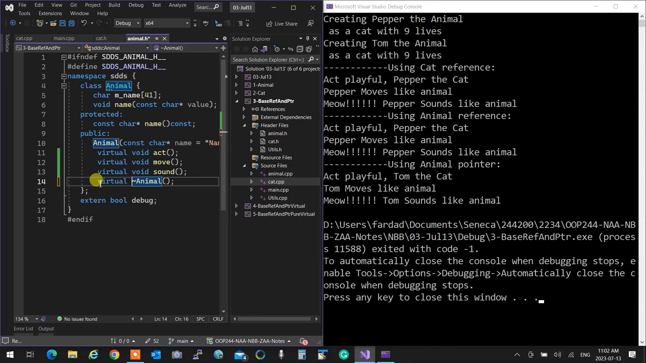What is that extern? Oh, that's at the beginning of the class. I'll explain later. That makes a local file variable debug global to everywhere.